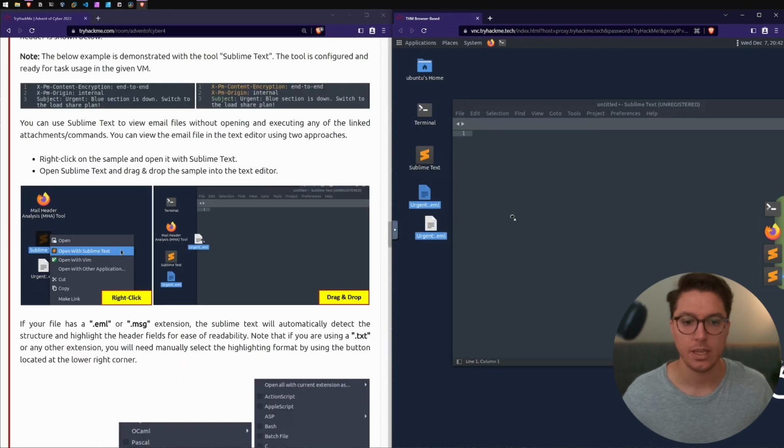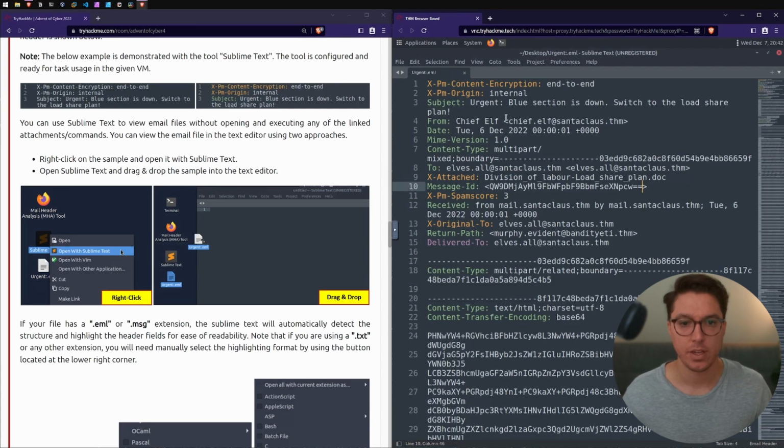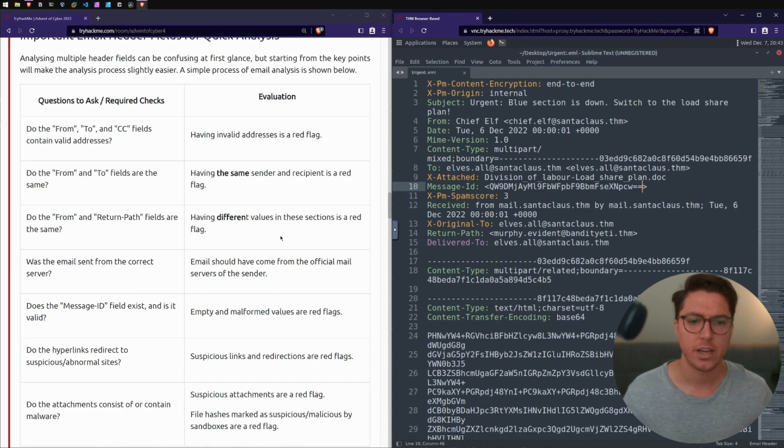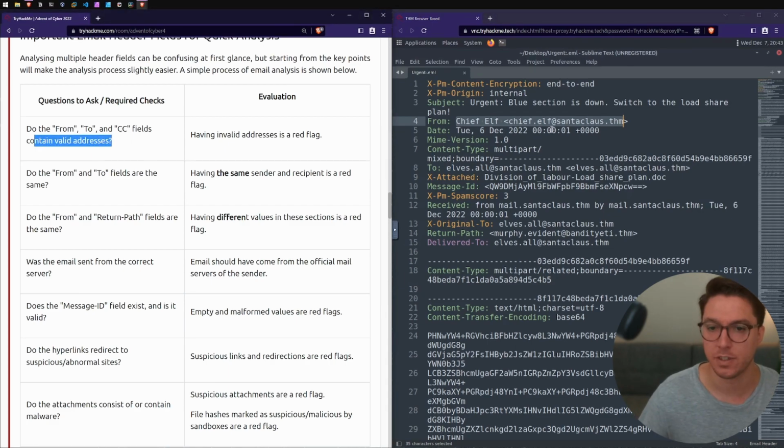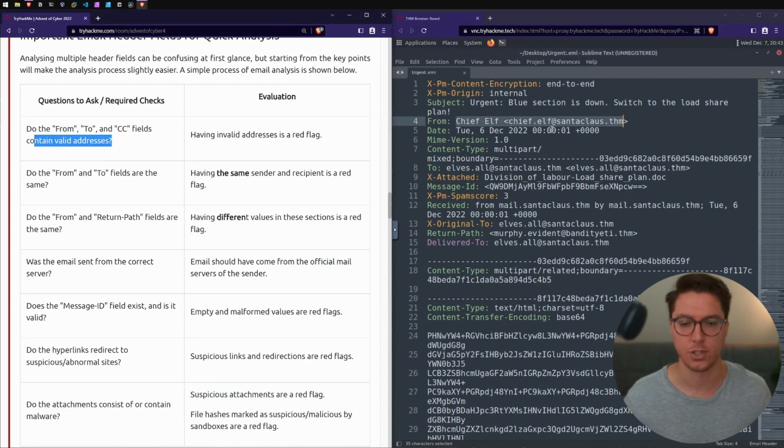So we'll get our EML file and we'll just drag it into Sublime. All right, and we have our color coordinated headers, which is nice. So let's start going back over those questions we read earlier. We've got our from and to address, and they are from different people, so that's okay. Are they valid addresses rather? They're fictitious emails, so I'm not really sure how to test that. They are written in a valid format, so I'm going to assume they're valid.